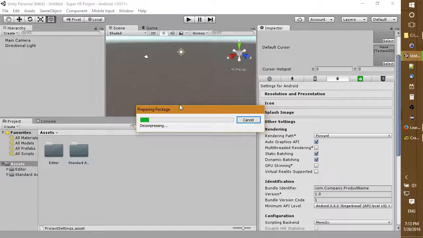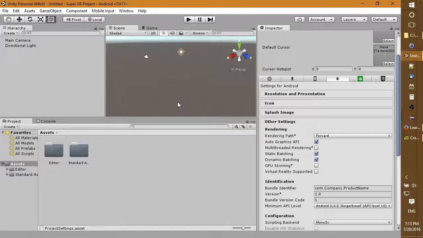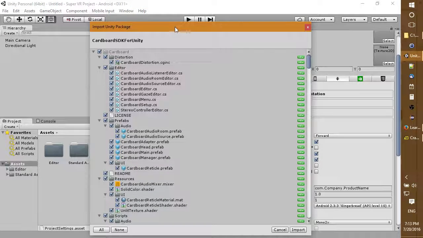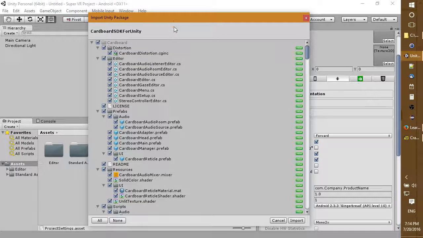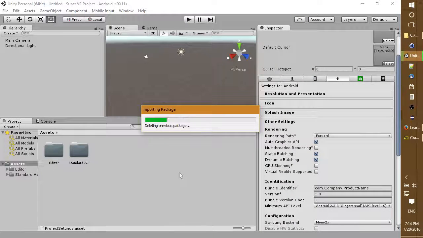Still decompressing. Is there a way to check if you already have it installed? Because I think I might have installed this yesterday. I don't think you have it installed at all, because these are actually new assets that we haven't imported. And then you'll see a bunch of checkboxes. I don't care, import it all. As mentioned earlier, you don't actually install that package. What you import is content in your project.